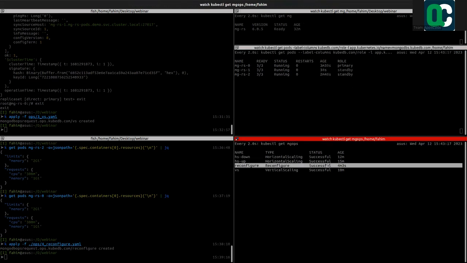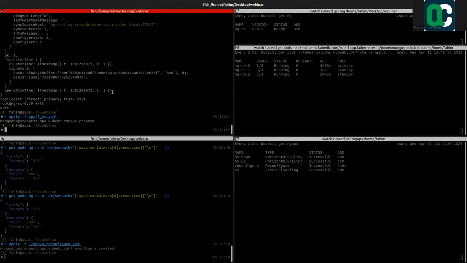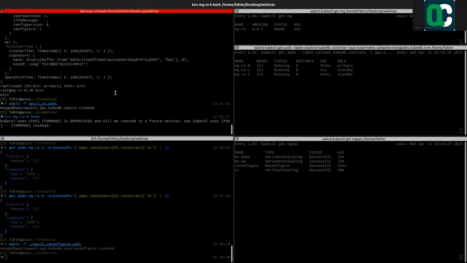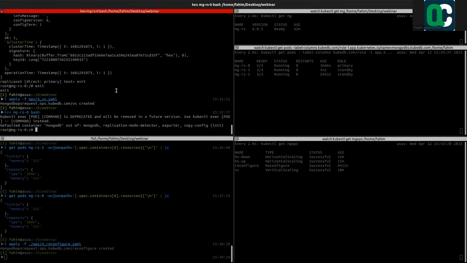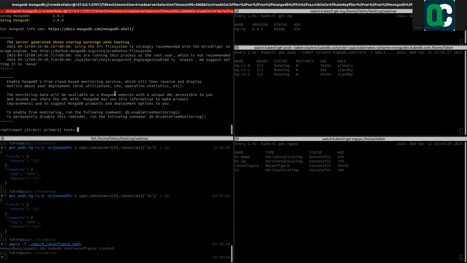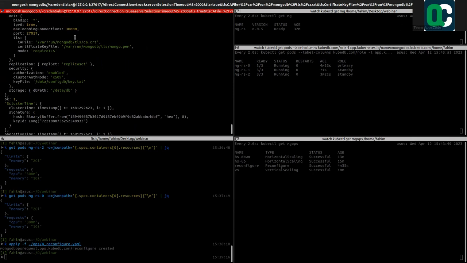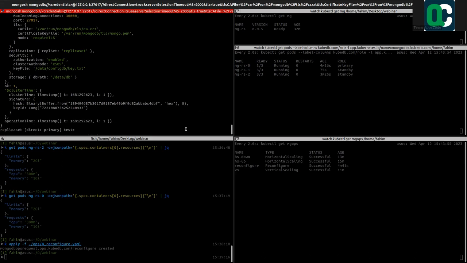As you can see, our reconfigure ops request is successful. Also, the database shows ready. Let's exec into the database and check the max incoming connection from the CMD line. As you can see, it's updated to 30,000. So we have successfully reconfigured our database.